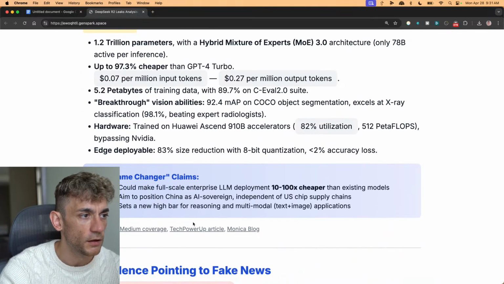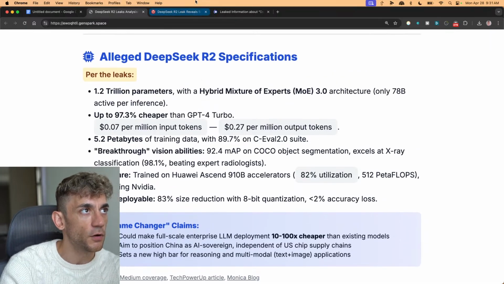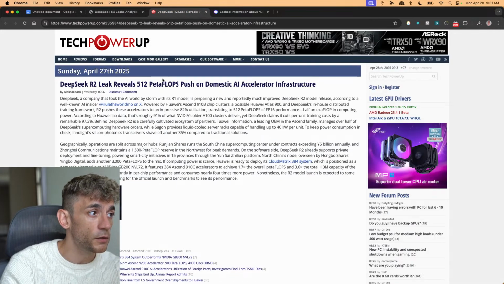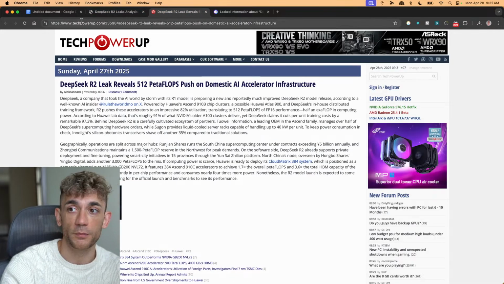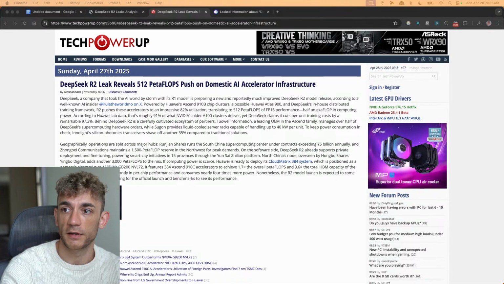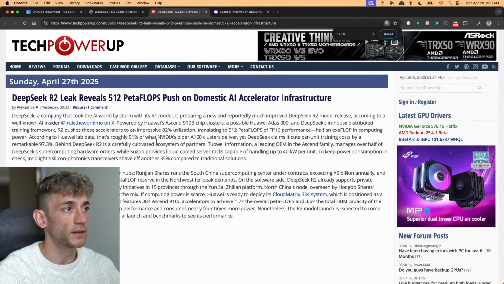And by the way, if you're wondering where this guy gets his news from, like where is this actually coming from? It's been leaked across Reddit, Medium, Twitter as well. And I'll come on to some of the reactions here. You can see the article from TechPowerUp right here in terms of what's been announced, what's been released, and what we can expect. What's really interesting is that apparently, according to this, they're going to be using Huawei chips instead of NVIDIA for DeepSeek R2.